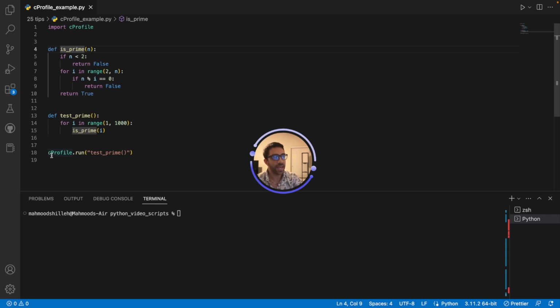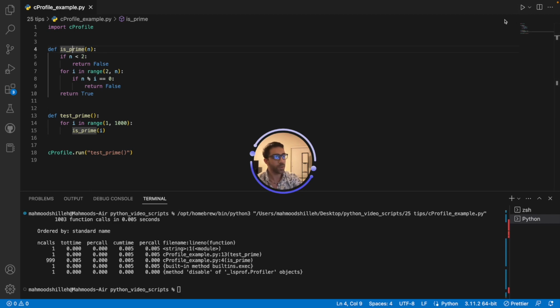And what I'm doing in the end is I'm calling cProfile.run. This is pretty much the simplest way we can call cProfile to give me some stats as to where the resource allocation is in this project. So let's just go ahead and run that.